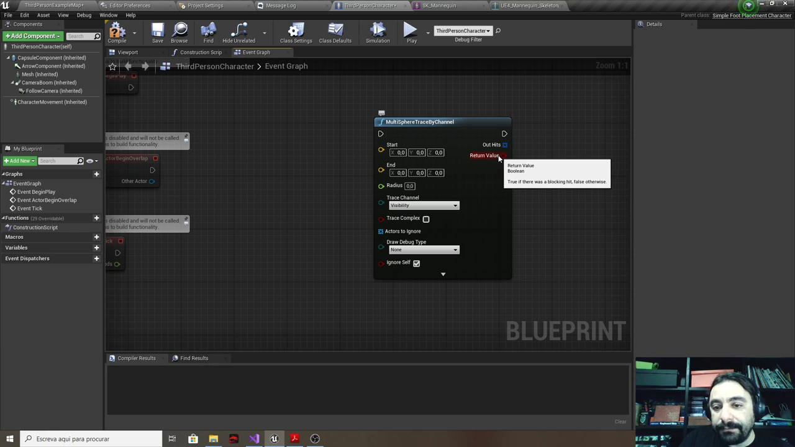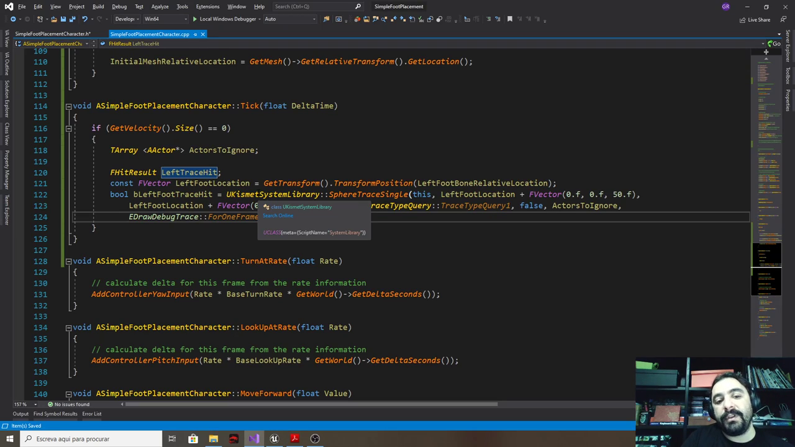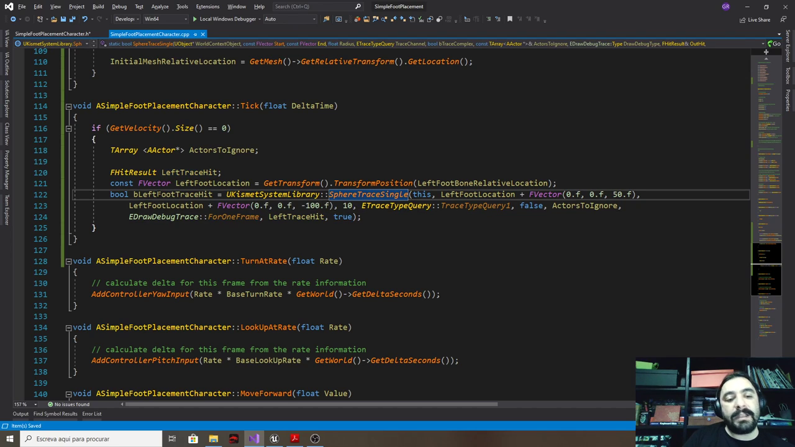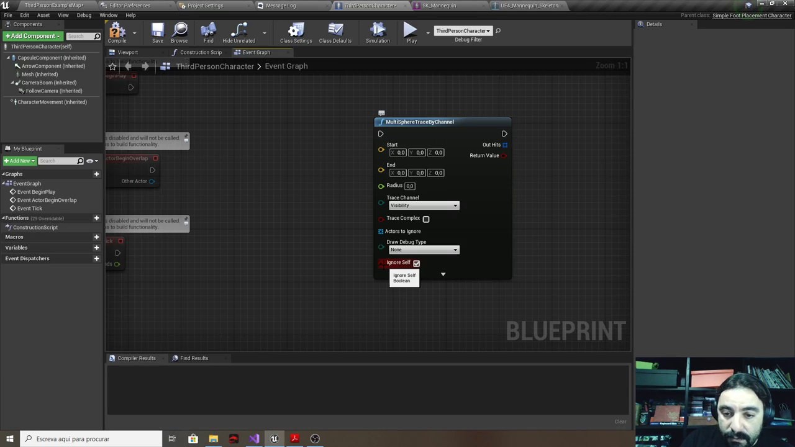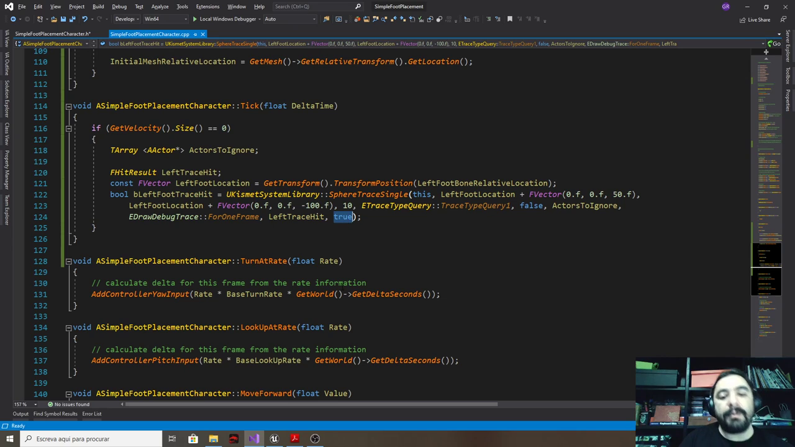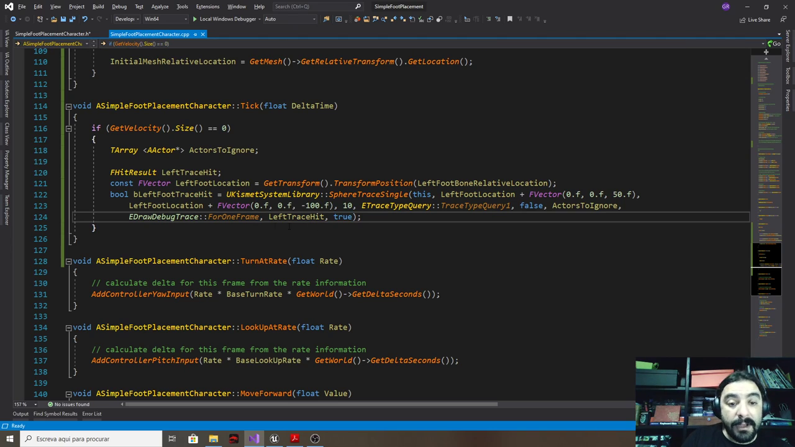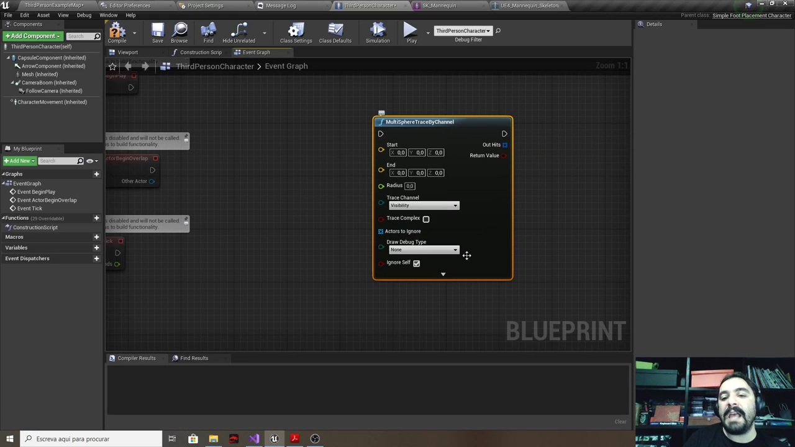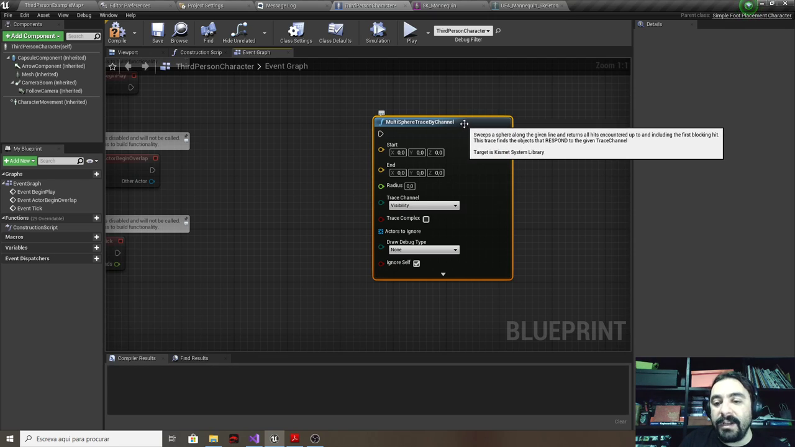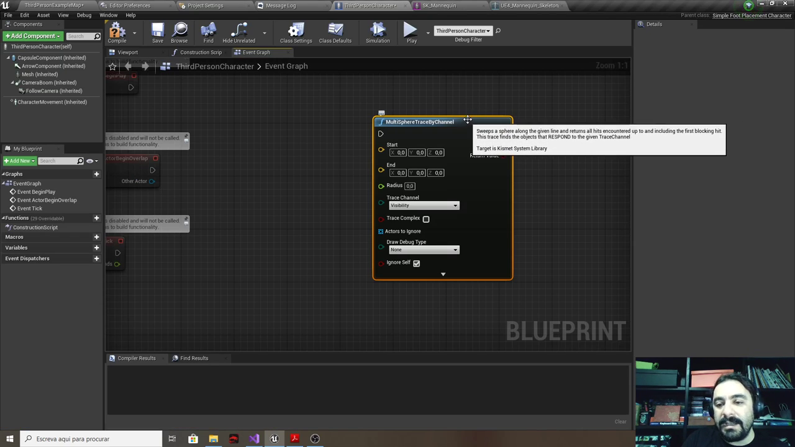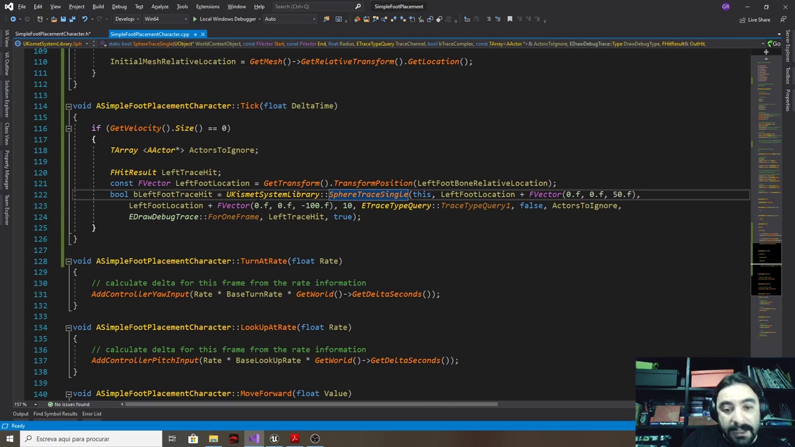And this bold thing is the result that the sphere trace single returns. It's on this variable. And I forgot to mention one last thing: this ignore self, which is already checked, so by default it's true, is the last parameter that I have here. So basically, this is exactly the same thing as this. In fact, if you drag the mouse over here, as you can see, it says target is Kismet system library. So this function is on the Kismet system library, and I'm calling it from there. So this is really simple.